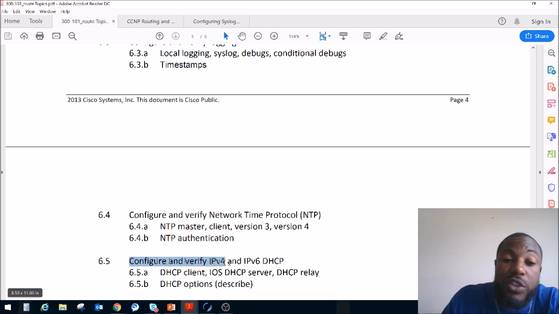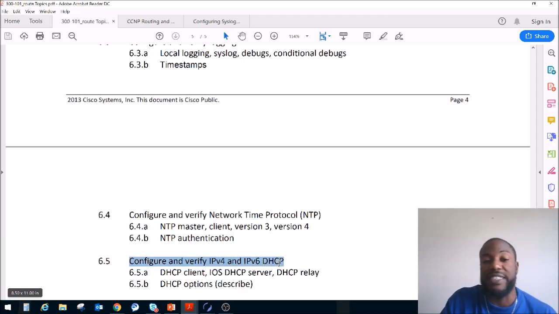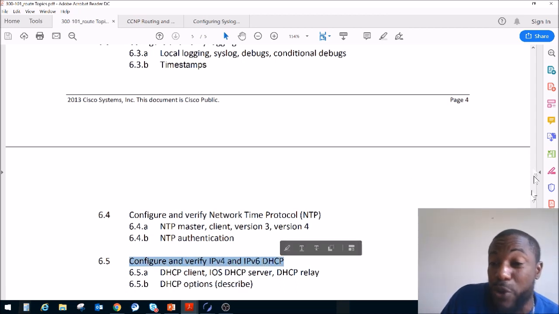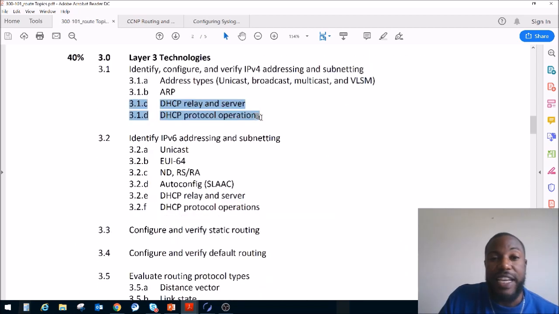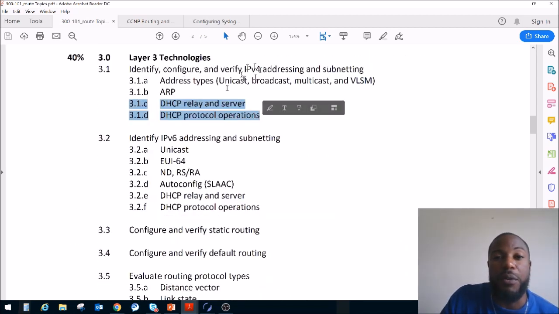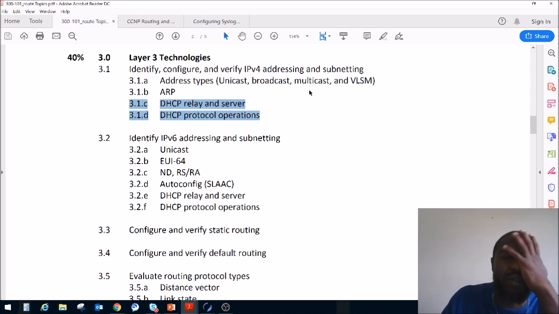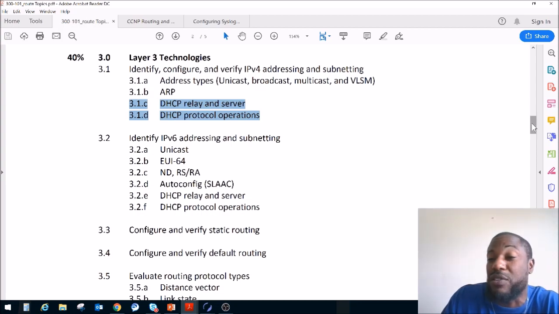After that, we'll finally move on to IPv4 and IPv6 DHCP, which we really did cover earlier in this section right here. DHCP relay and server. This was just to identify and configure the IP addressing for it. So we'll probably just dig a little deeper into it because those topics go hand in hand.